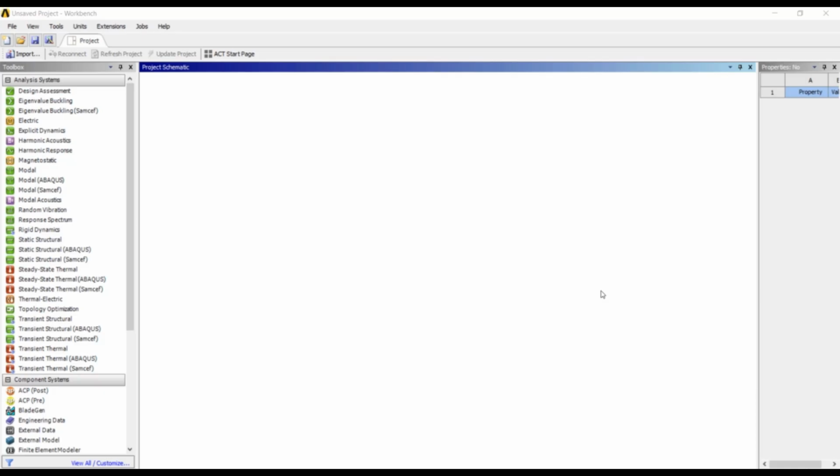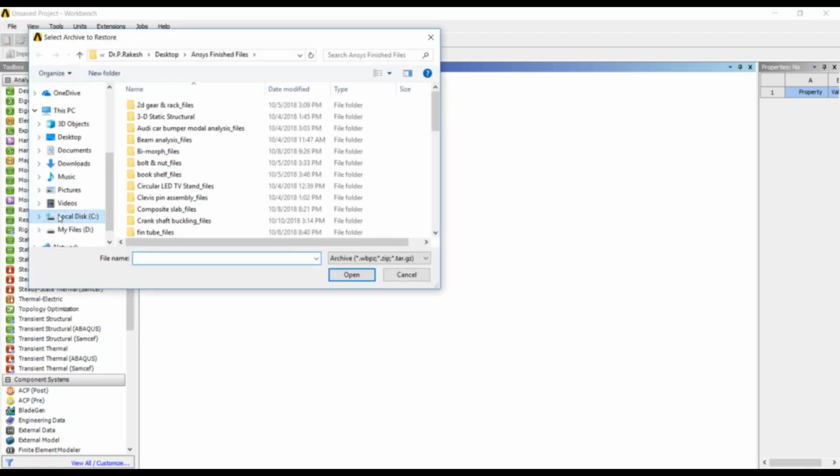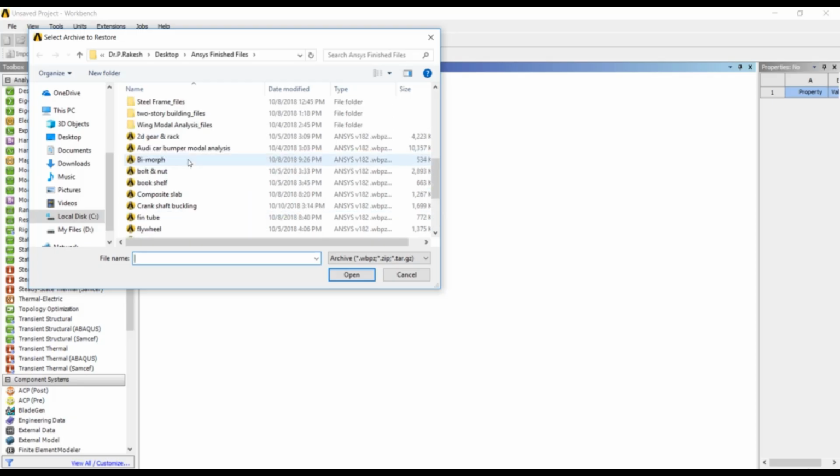Now what I am going to do is go to the file and restore the archive in which I have saved this thermostructural analysis of the bimorph, which I have done earlier in this particular course. I am going to press on restore archive, and it is asking me where the archive is present. I am going to select this particular bimorph archive, and press open.